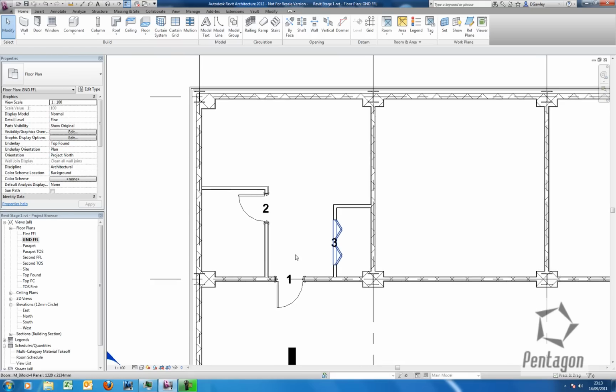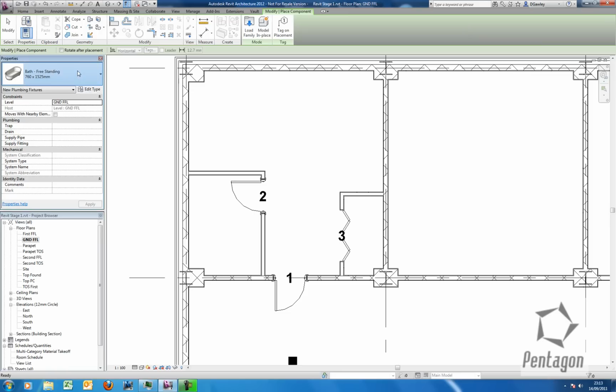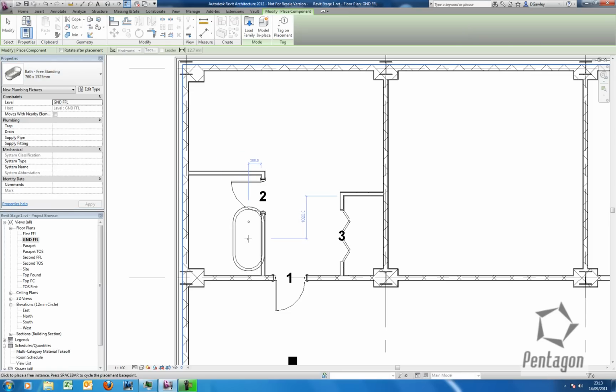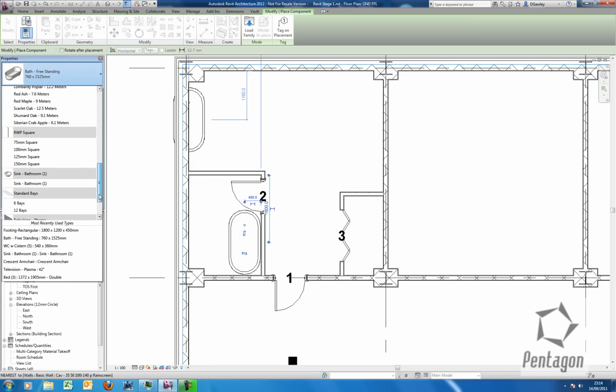Again, you can see the automatic number for the doors coming into place. So in here we're going to place some components. My components I've already loaded into my template. So first one off is a freestanding bath. Again, you can see that I'm going to need to probably change the position of that door. It's a bit tight, but we can do that as an afterthought. Let's add in the likes of our sink.